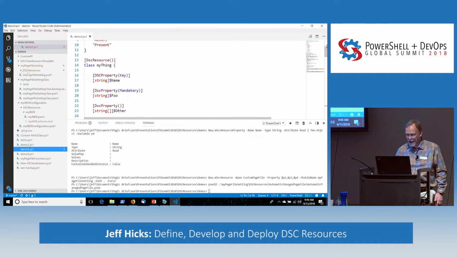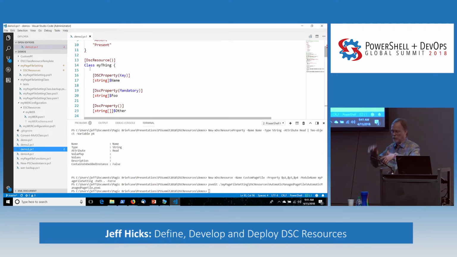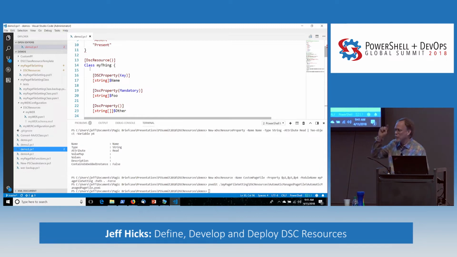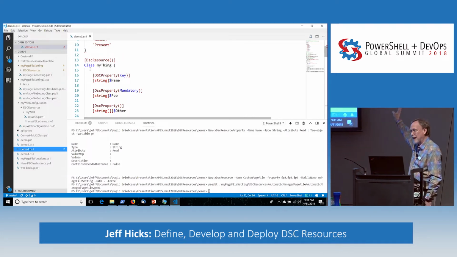To define a class, use the class keyword and then the name of your resource. In this case, I'm just calling it my thing. But in order for PowerShell to know that I'm building a resource, add that little attribute at the beginning, DSC Resource. So now PowerShell knows that this class is a resource. You can use classes for all sorts of other things, and I do in other scripting, but you don't use that resource tag.